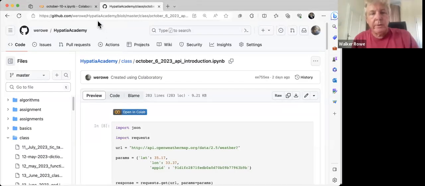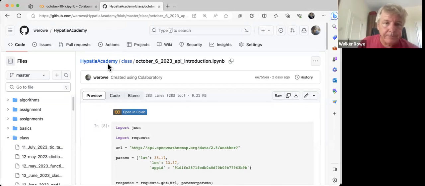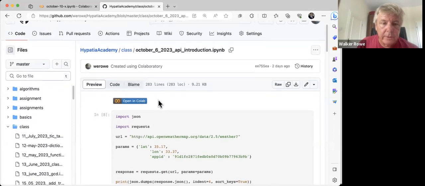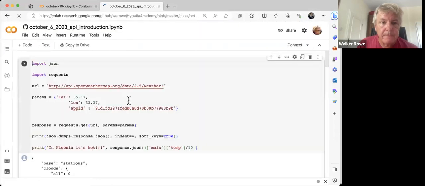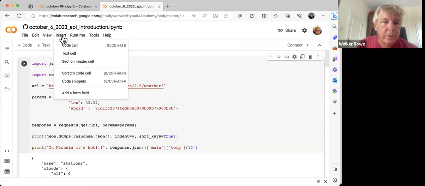Okay, here we go. We're going to talk about APIs. So I'm going to open this notebook that we looked at last time. I went back and did some more work on this.